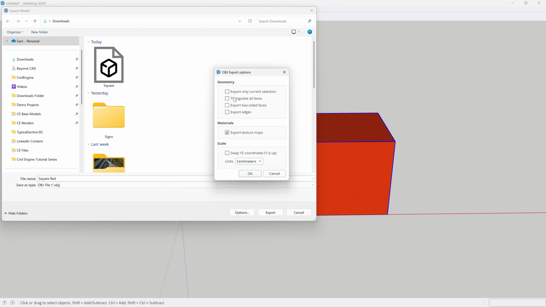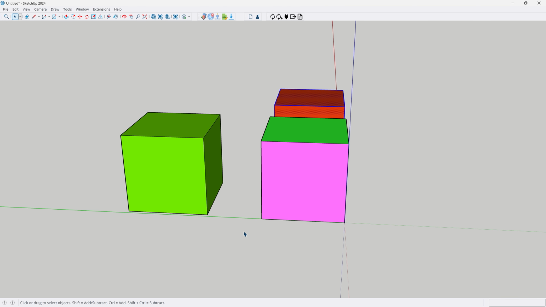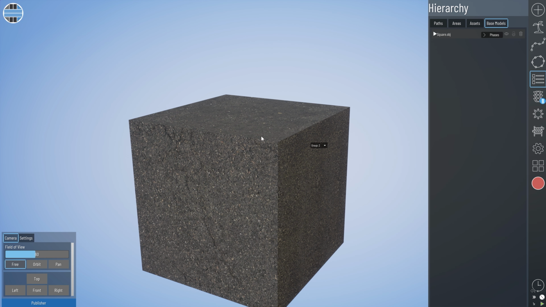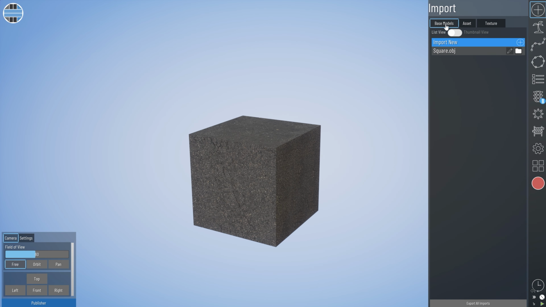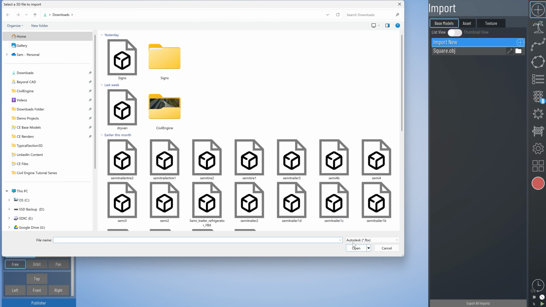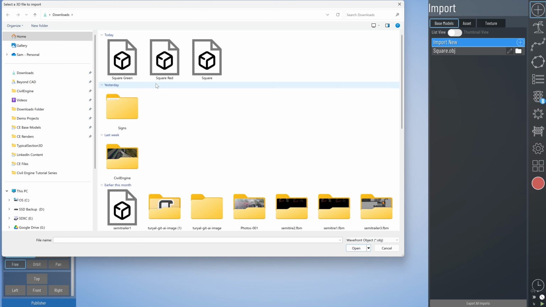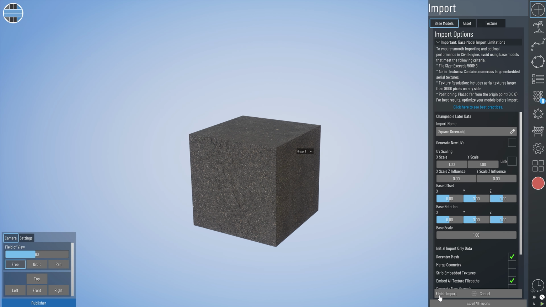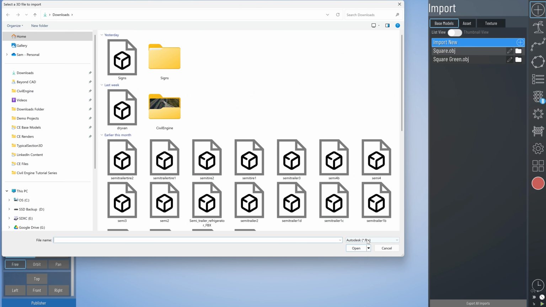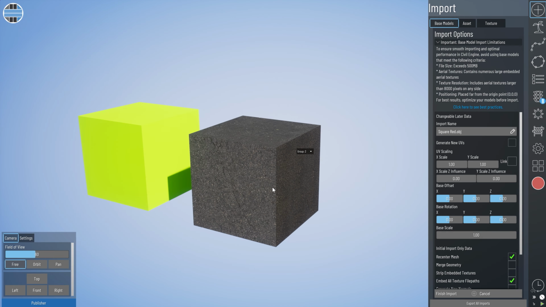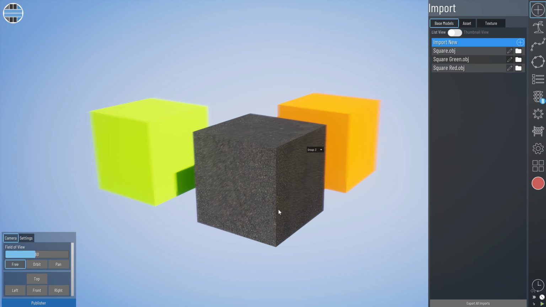And then this is important. We want to do export only current selection. Everything else we want to keep the same. And then let's do the same for green. All right, so now let's go back into Civil Engine, and we want to go to Import, Base Models, Import New, make sure we're selecting OBJ, and then we want to select square green, leave the settings as is, finish import, and then we got to go to OBJ again, square red, finish import.